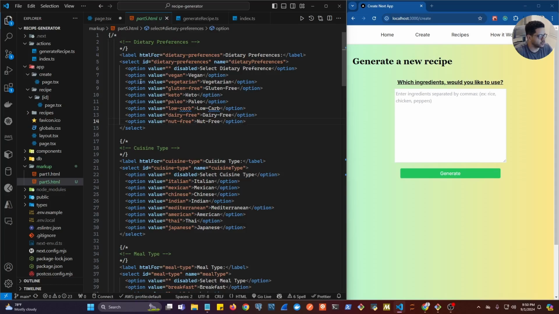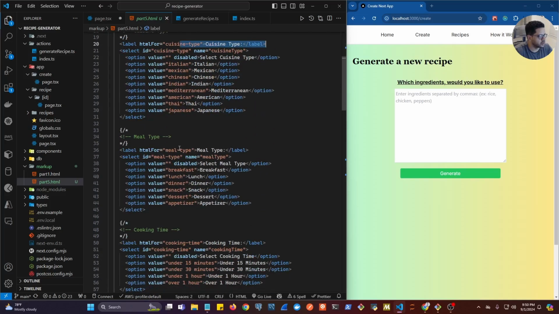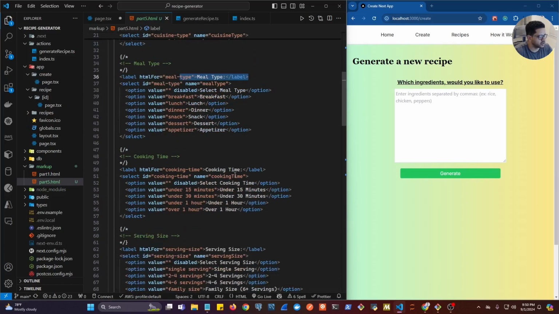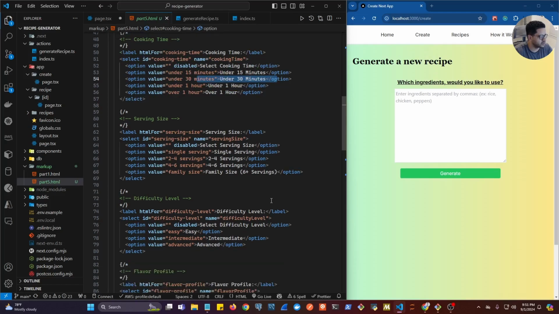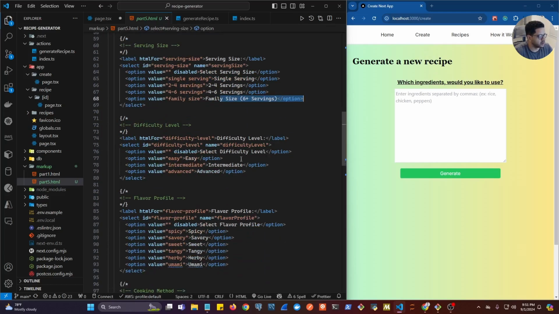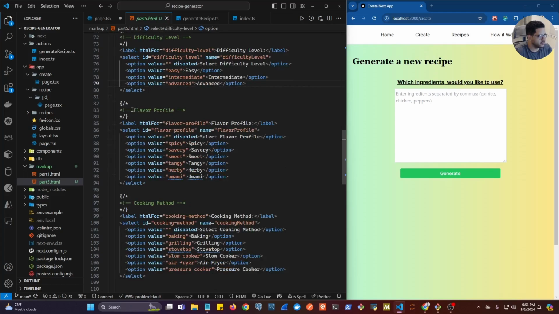So pretty much we're going to copy all of this, and we're going to have options for if the user is on a diet, the cuisine type, the meal type, if it's breakfast, lunch, the cooking time, if they want to make something quick, something that takes under an hour, 15 minutes, serving size, giving the user options to say it's one single serving so they can get the right measurements, or family size, difficulty level to see if you want to make something easy, intermediate, depending on your cooking experience. Flavor option, if you want something spicy, sweet.